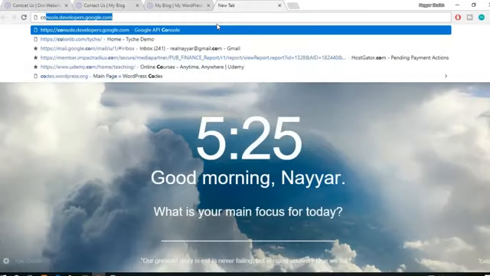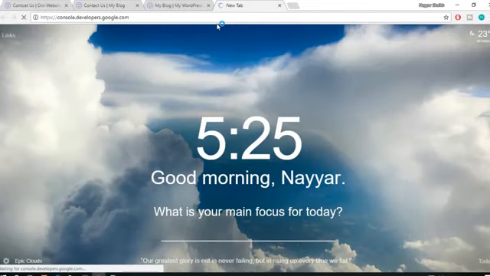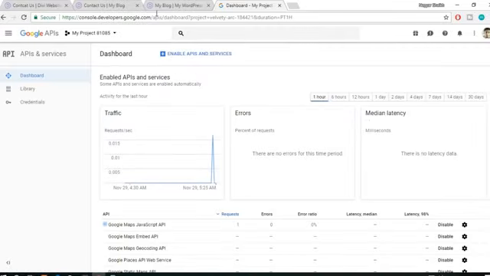Go open a new tab and type in console.developers.google.com. Now here you have to create a new account. If you don't know about this, there is a video I have created on how to enable Google Map on your WordPress website. You can see that in more detail if you face any problem.